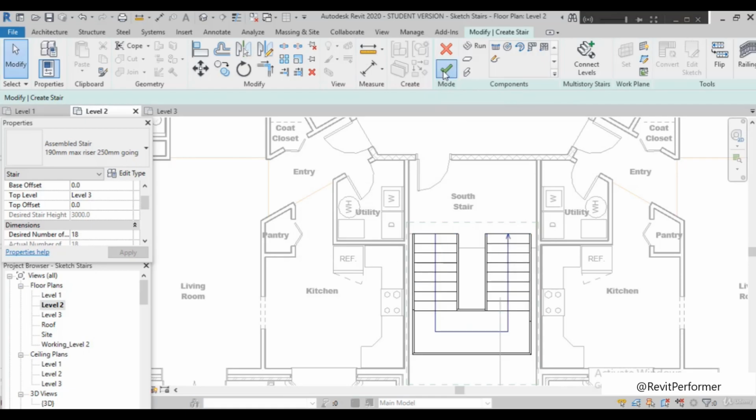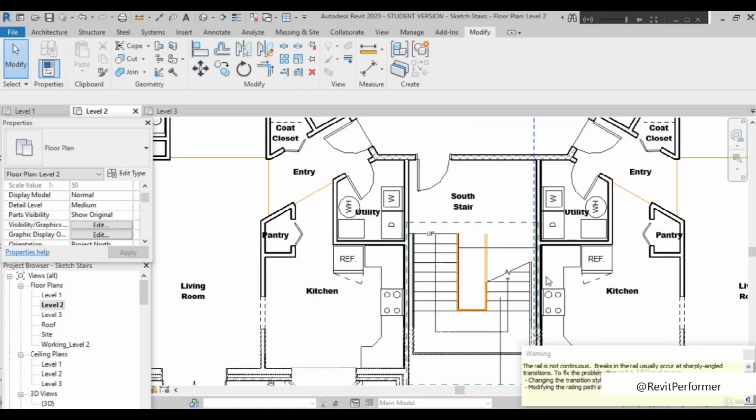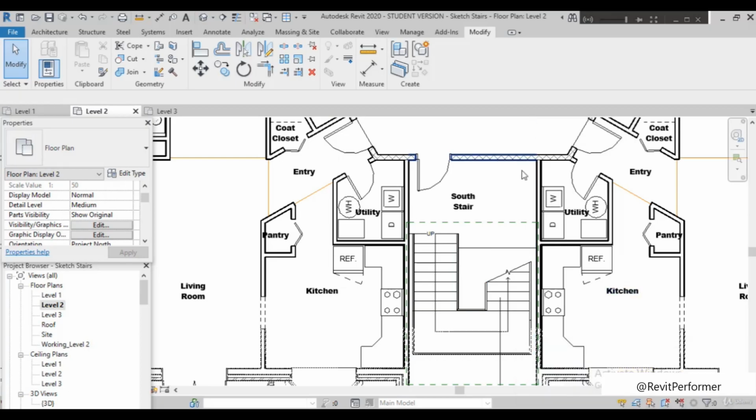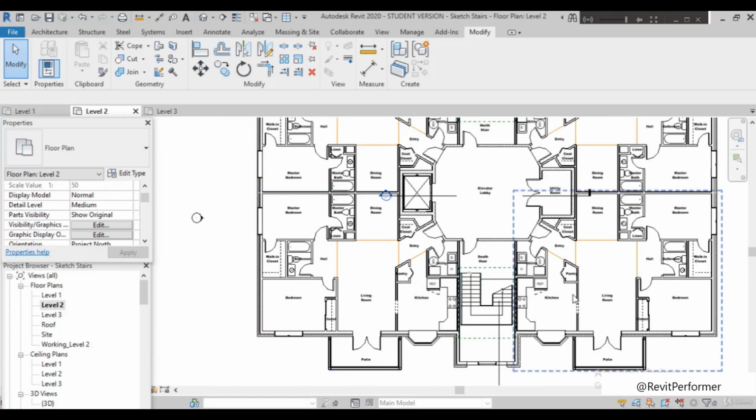After clicking this, the stairs are complete. And here you can see a warning, the non-continuous warning. I will talk about it later. This is not an important warning, so you can just click outside and it's gone.